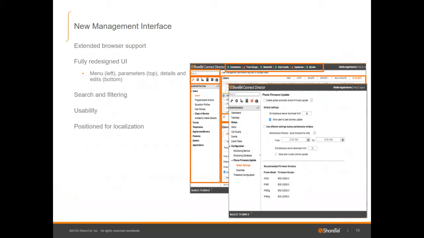Next new feature, there is a new management interface. ShoreTel Director has been enhanced a little bit here. We have extended browser support. I know many of our customers have been asking for this for quite some time now. You can now run ShoreTel Director using the Chrome browser or Firefox, which is a nice capability.